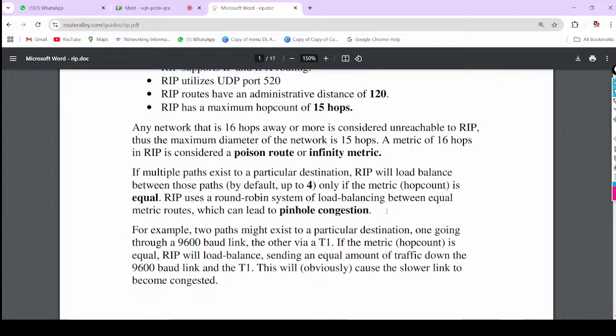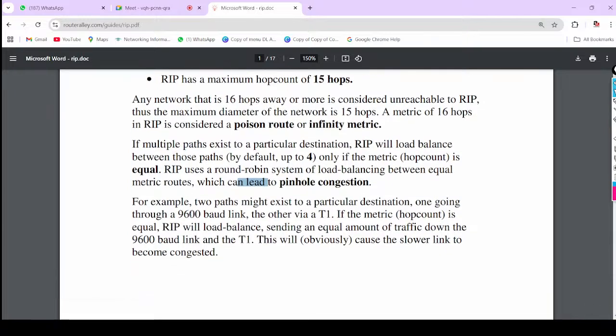What is congestion? Congestion means blockage. In technical terms, traffic is more than the bandwidth on the link. More traffic, more traffic. When traffic is more than bandwidth, that is called congestion. And load balancing can lead to congestion. So you can read it.